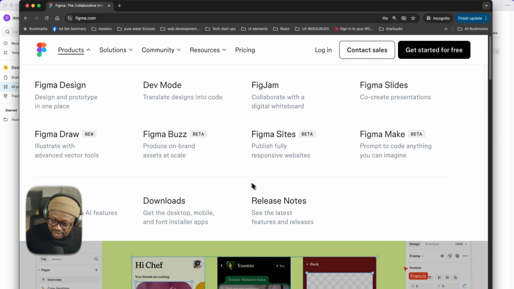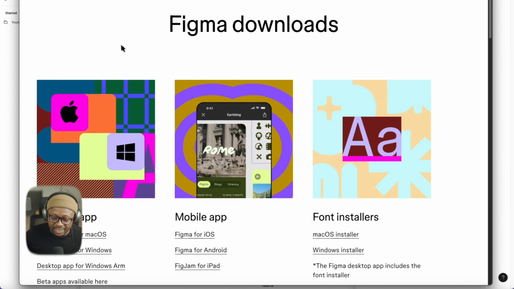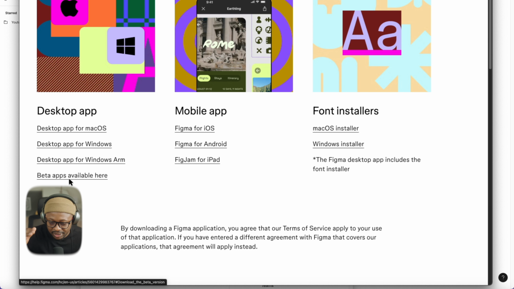Once you have your account created, the next thing you want to do is click on Download here. And this is where you can get the mobile or the desktop app. If you're a Windows or Mac user, you can download from here, and there's also a desktop app for Windows ARM. And also all of the beta apps are available there for you to download.